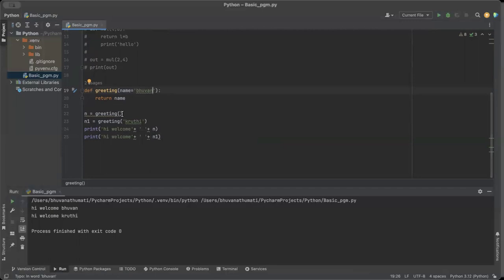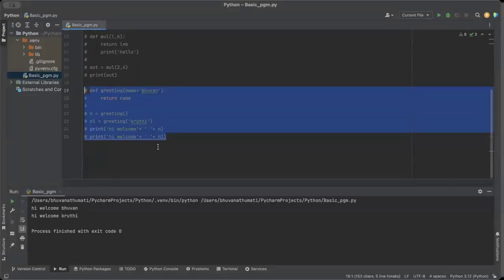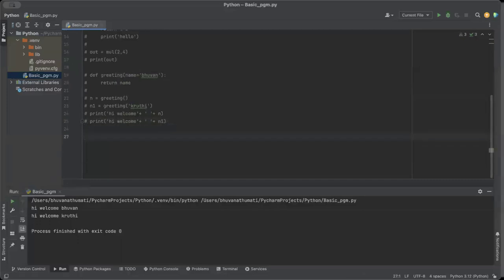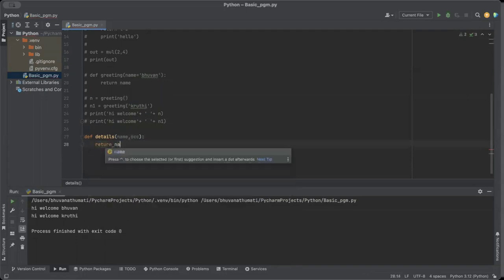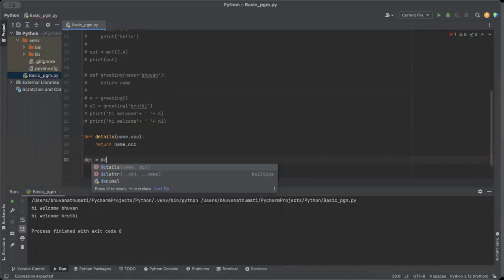Functions can be called using keyword arguments, where the order of arguments can be changed. Let's take another example. def, I'm taking the function name as details. I'm passing parameters as name and occupation. So return name and occupation here. I'm taking a variable and I'm calling that.